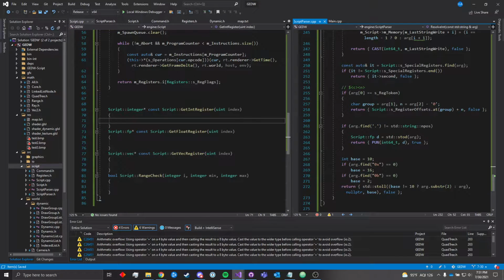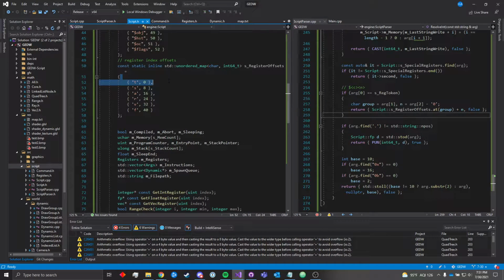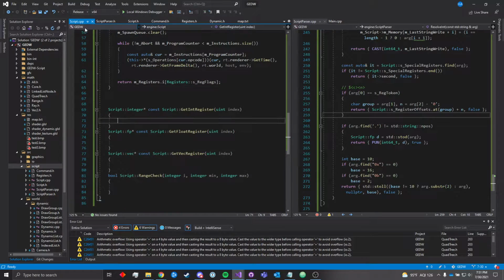And so for the special registers, that's right here. But for these, we just get the base address of that group, or the base index of that group of registers, and then just add whatever the number is to it. So like T3 would be base index 0 plus 3. There you go. So we just need to make sure that those line up.